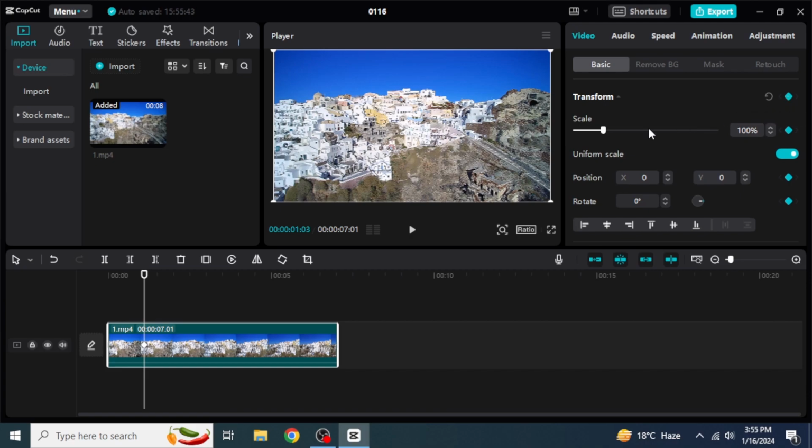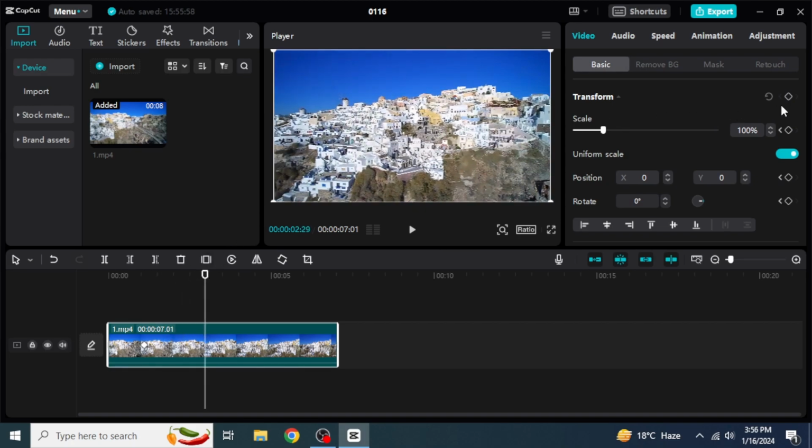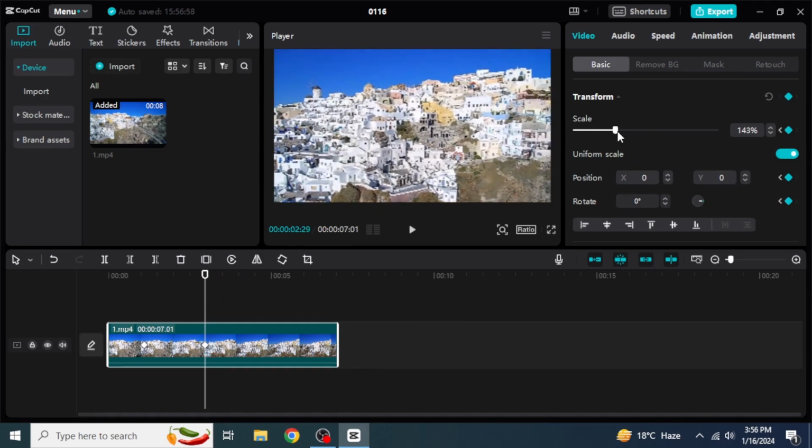Next thing you are going to do is go some frames ahead of your clip, and after that you are going to click on this shape again to add a new keyframe. So for example, I'm going to zoom in into my clip between these two keyframes. So once I am here at the position of my second keyframe, I'm going to add in some zoom.